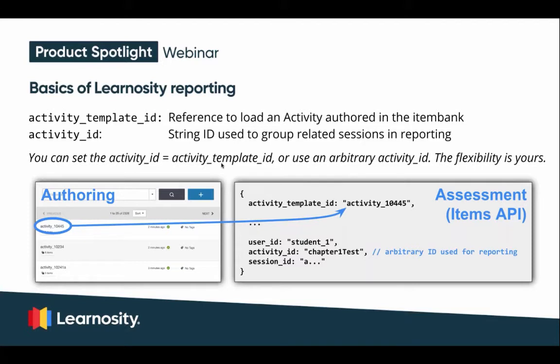The flexibility is up to you, but some of our customers do find it easier if they make those 2 things the same, so that it basically makes communication between your development team and your authoring team a bit simpler if you're debugging an issue, or might just help them understand which content they're trying to deliver in this particular area of your platform. So that's a choice to make in your Learnosity implementation, but the flexibility is there to do with it as you will.